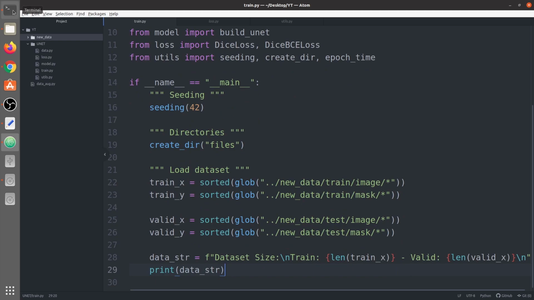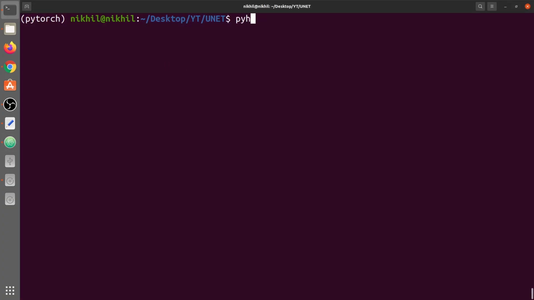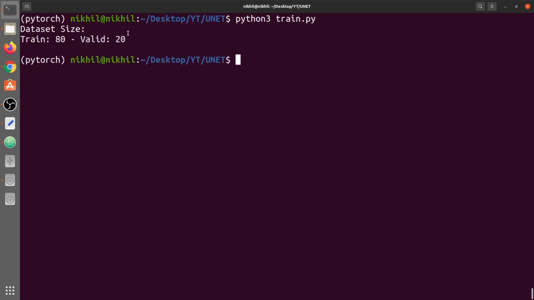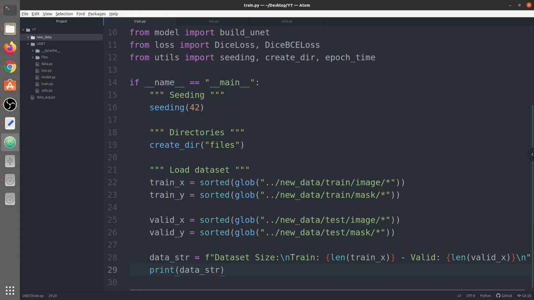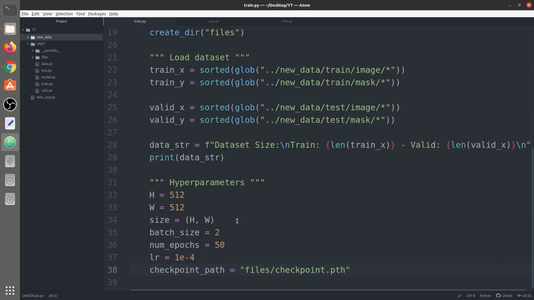So we have both the training and the validation data here. Now let's run this code and check the size of the data. You can see for training we have 80 images and for validation we have 20. So 80 because we applied data augmentation: 20 original images and 60 which are augmented. Okay, so now the data is loaded. Now it's time for the hyperparameters. For hyperparameters we have height, width, batch size, number of epochs, and learning rate. Everything we require is specified here.